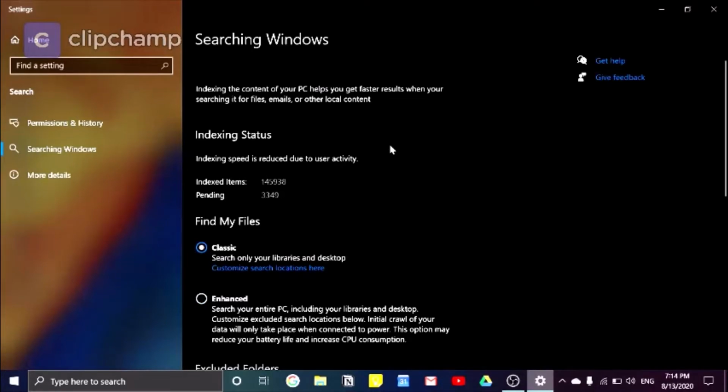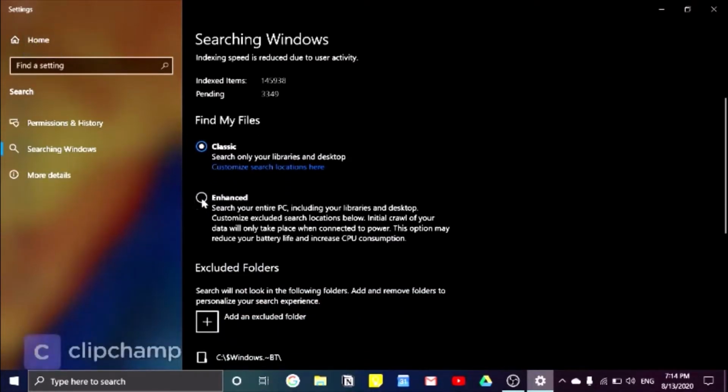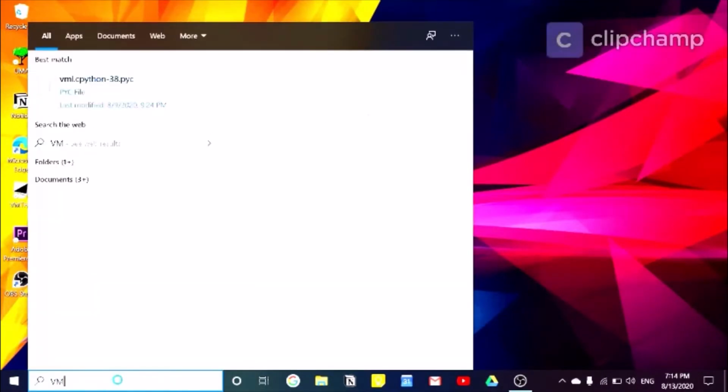In the Search Settings homepage, search for Windows Search Settings. By default, the Classic mode will be selected. Enable the Enhanced Search Settings. This will make sure you get the files which you have had trouble locating.